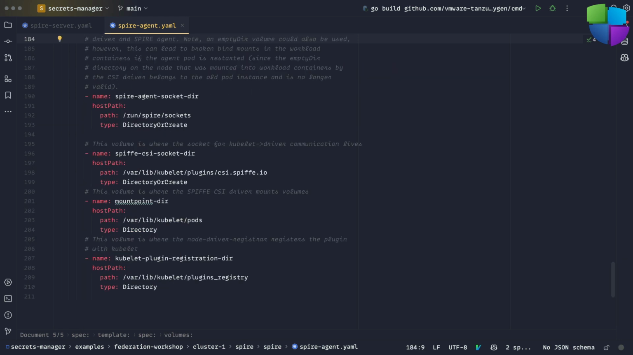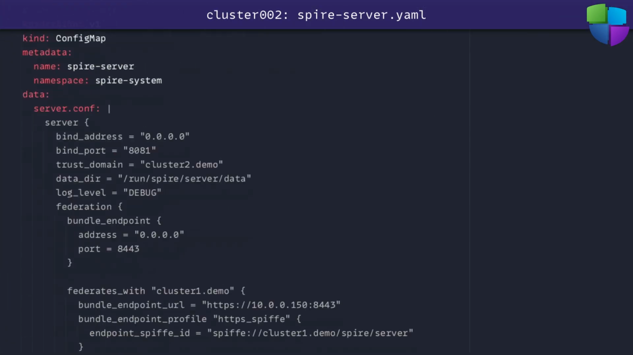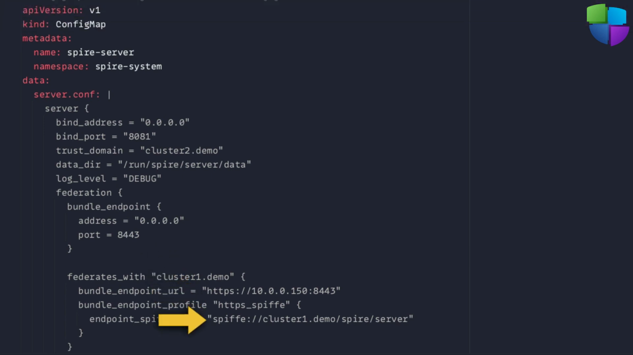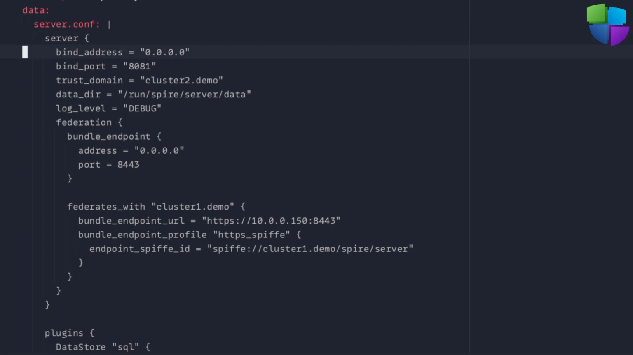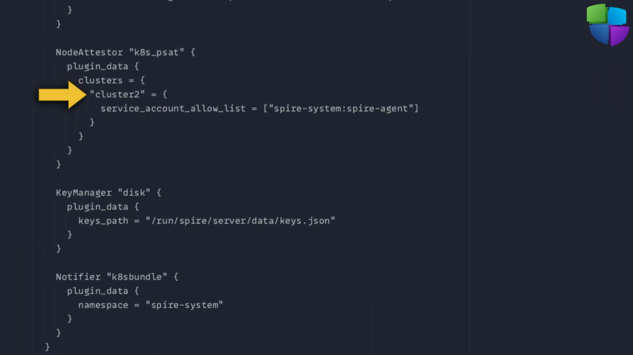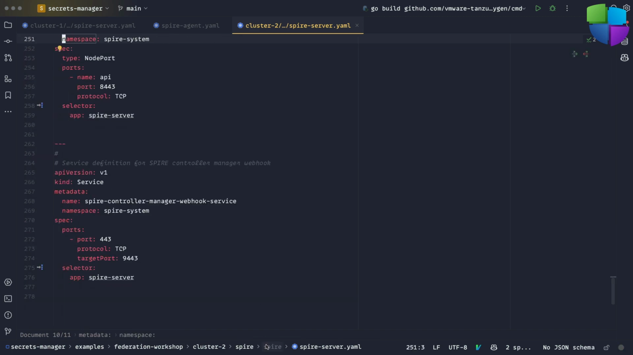Now, let's look at what we have in Cluster 2. Again, I'll start with the SPIRE server. We name the trust domain Cluster 2 Demo. We are federating with the Cluster 1 Demo trust domain that exposes its bundles at this address using this SPIFFE ID. We have a k8s_psat node attester defined for the Cluster 2 cluster, and I've left the rest of the server configuration intact. The agent configuration will also have similar changes to what we did in Cluster 1.